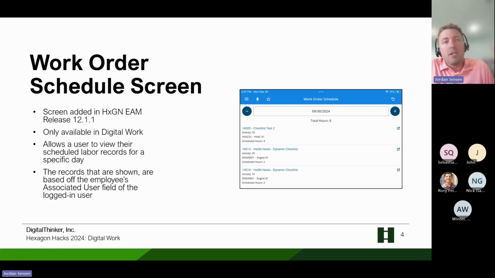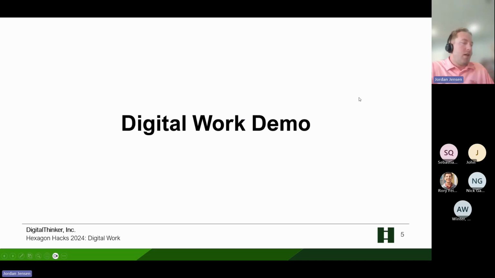So what does that mean? So when I log into EAM, say my user is JJ for my initials. The employee that is associated to my user via the associated user field on the employee screen is what I will be able to see on the work order schedule screen. So if my employee record is also JJ, I will then be able to see all the scheduled labor records for my specific employee.